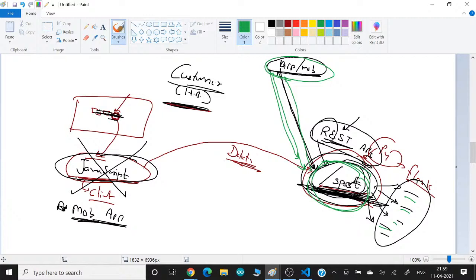It doesn't mean it's complete. We have state also. We'll discuss it. Okay, so that's the idea, guys, behind the REST API.